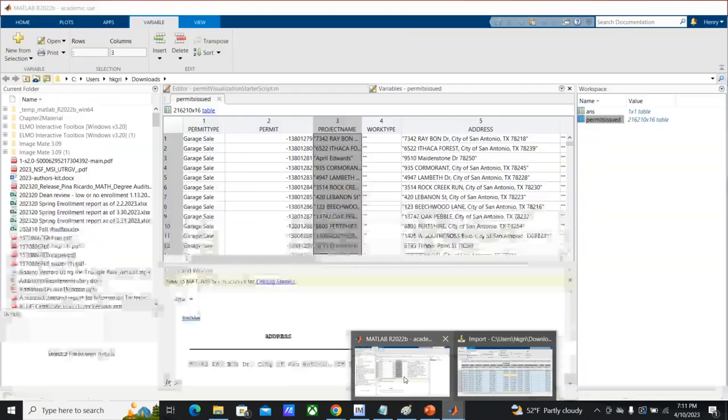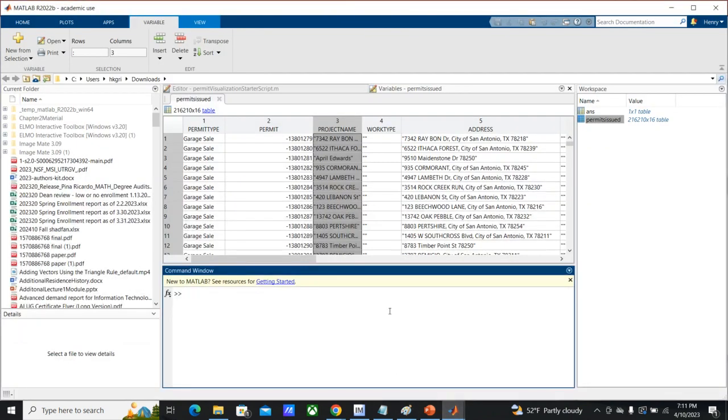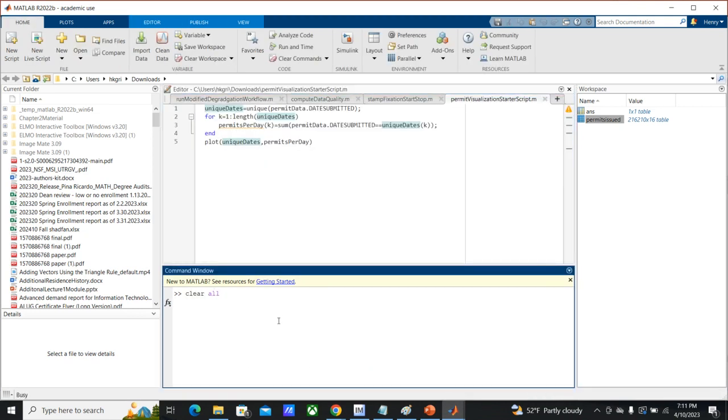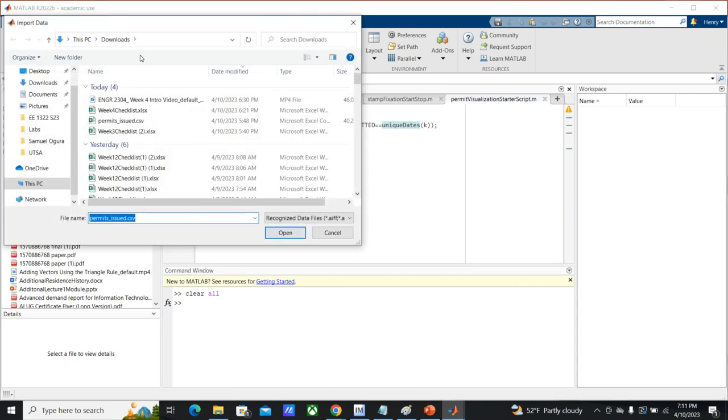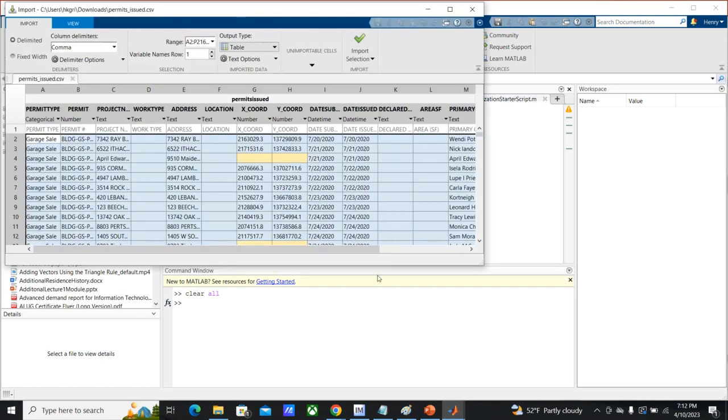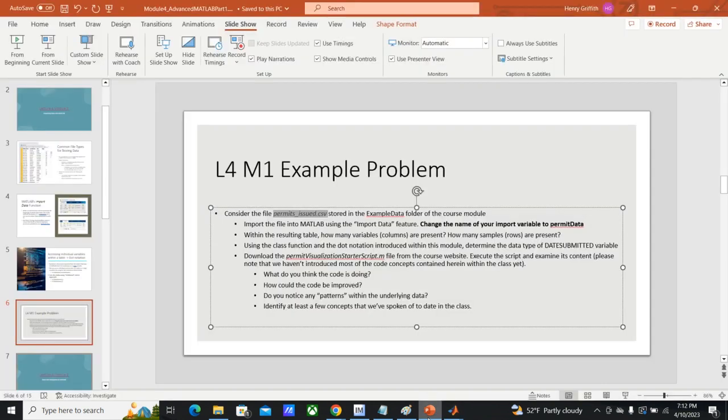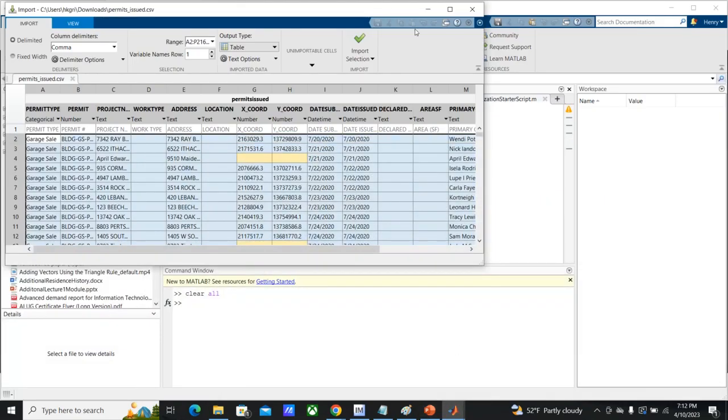So what I'm going to do is, for those of you that are using the MATLAB application, I'll show you how to do it here first. So I will clear all just so it's out of my workspace. What you want to do is left click on import data and then navigate to wherever the file you downloaded is stored. Mine is in my downloads folder. Here is my permits issued. I double click on that. And if you notice, I want to change the name to permit data.